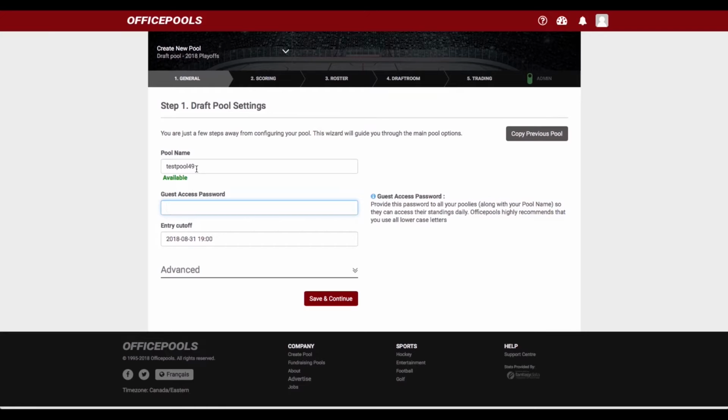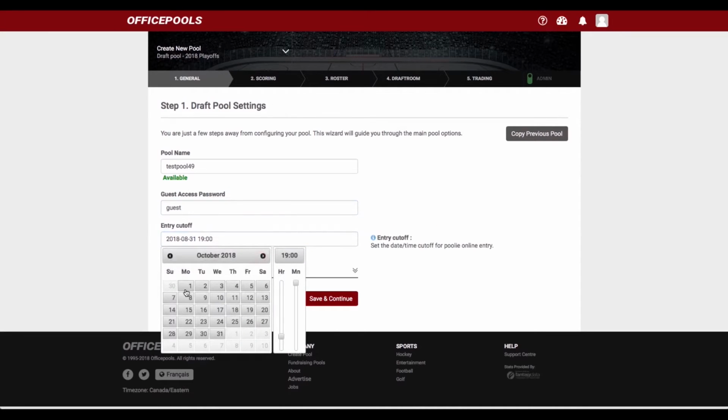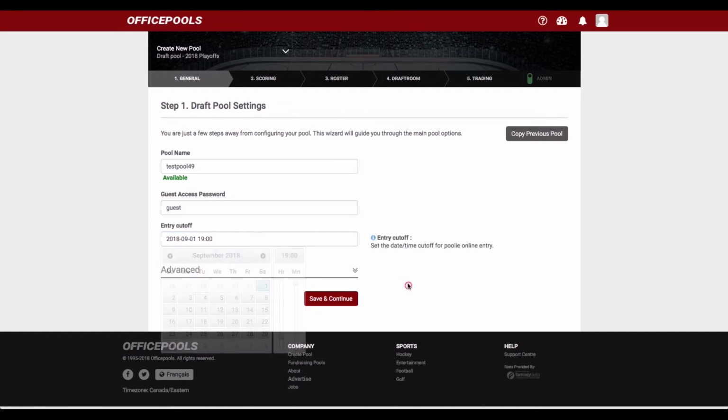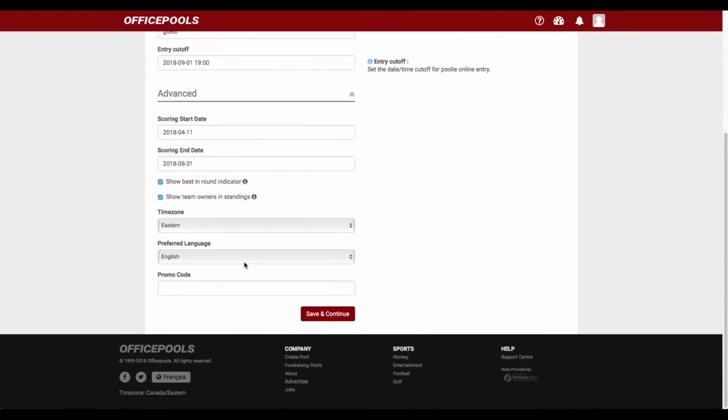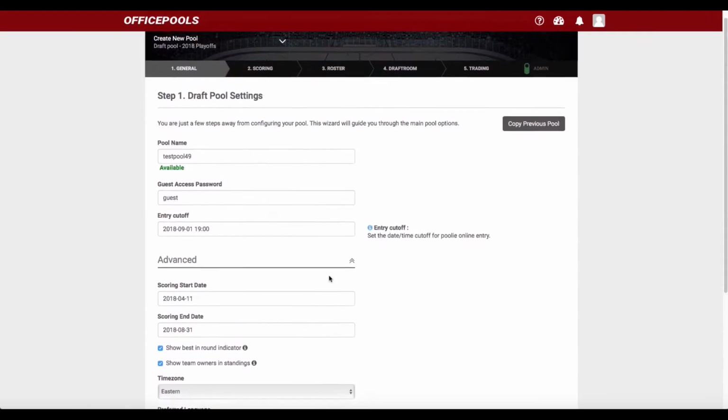So choose wisely. Guest access password, make it all lowercase letters, easy to remember. This is the password that your poolies will have so that they can access their standings through the guest access login. So make it something easy, all lowercase letters. Entry cutoff. Usually this auto-populates to the beginning of the playoffs or the regular season. Just for this video, I'm going to make it September here, just so I can show you all the features. There is the advanced settings here. Not really much you need to change unless you want to change the time zone or the language.